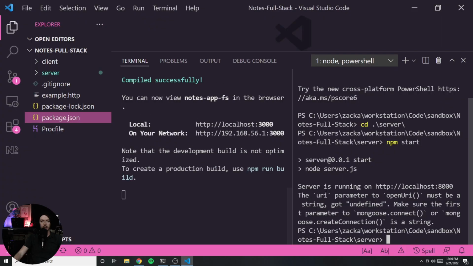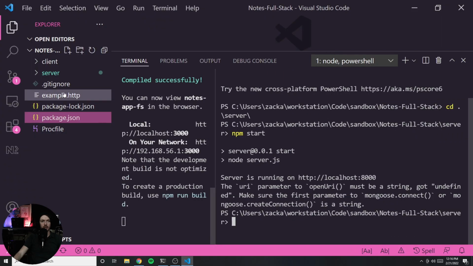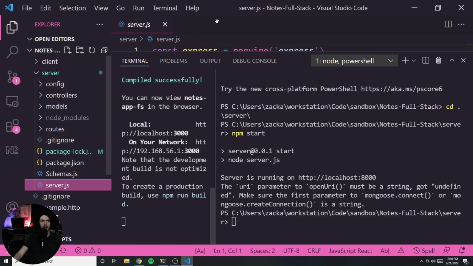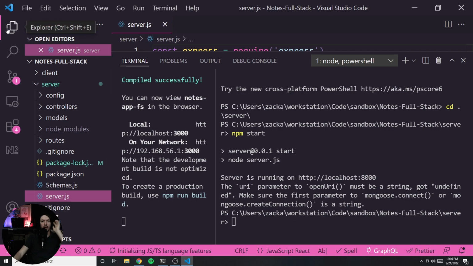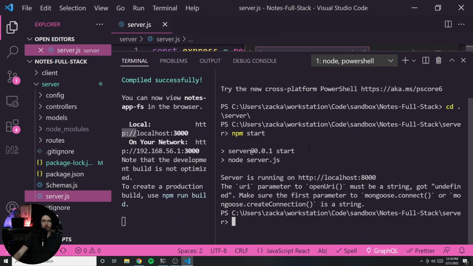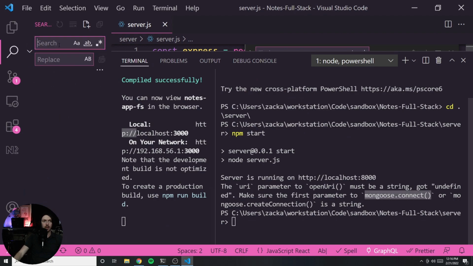So let's figure out what this server error is here on this side and see if we can get this thing running. So server, and then this is probably happening in the server.js file. I think it probably wants me to set up Mongoose. So the URI parameter to openUri must be a string, got undefined. Make sure the first parameter to mongoose.connect. Okay, so let's look at what the URI parameter is. What is the method it wants? mongoose.connect. Let's see if we can find this method in this project.